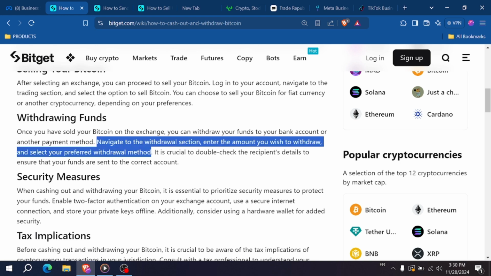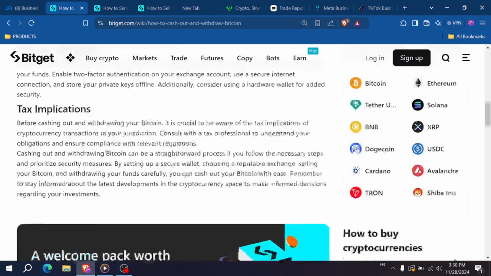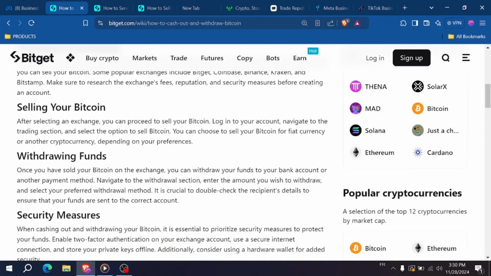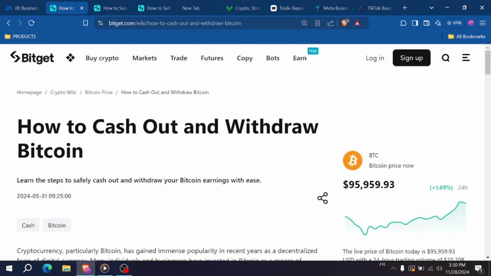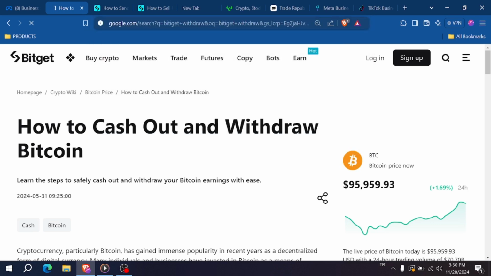Navigate to the Assets section. If your funds are in cryptocurrency, convert them to fiat currency first. Select the crypto, for example USDT, and sell it for your local fiat currency, for example US dollars or euros. Once you have fiat in your account, go to Assets and click on Withdraw.